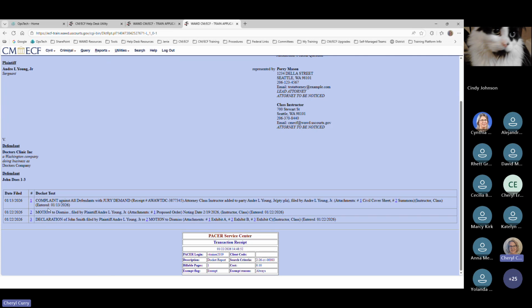The complaint was previously filed back on the 13th, but I can see here's my motion to dismiss. And here is my declaration. So everything is here. I can access any of these documents from the docket. Also, keep in mind, anytime we file anything in support of a motion, you want to make sure you link it within that docket to the correct motion, so that it always refers back.